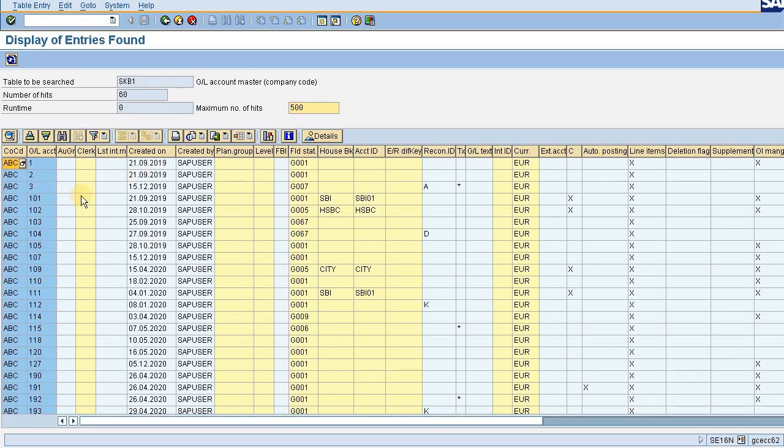So these all are the values of GL account number with the company code. Even the values you will be finding when those are created: created by user, field status group, house bank, account ID. Even you will get to know the reconciliation ID, if it is a reconciliation account. If not, then it will be blank.